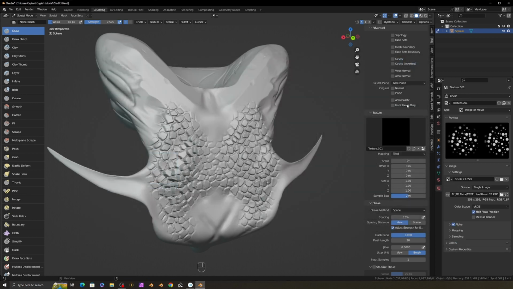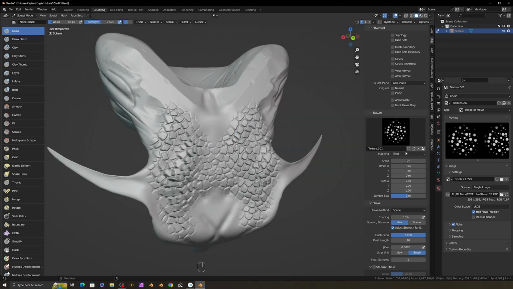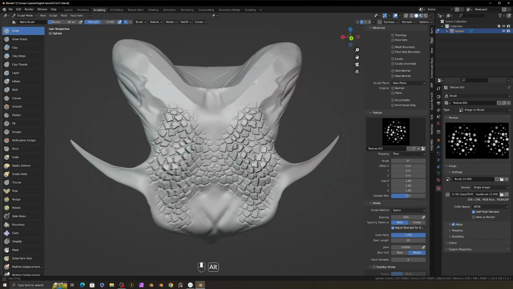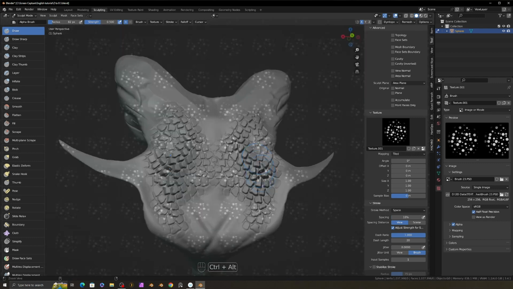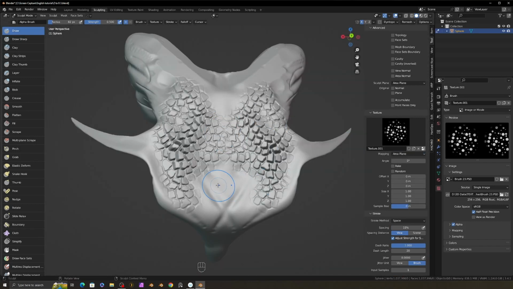Clearly, it is not a tileable texture. We can't use this alpha map with the tile mapping type. In this case, we should use the mapping method area plane.